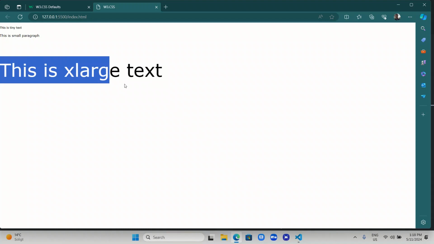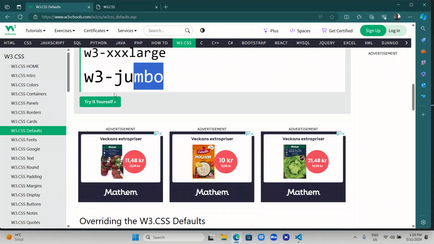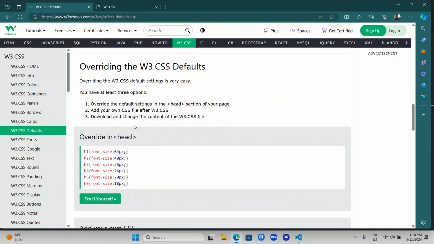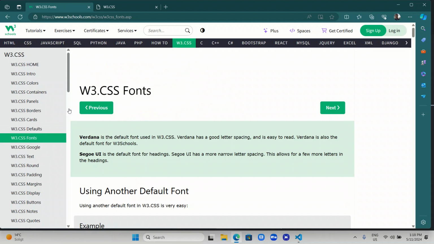Yeah, this is really large. It's amazing, amazing. This framework is a cool framework. You can override it also if you want. You can add your font size, no problem. It will override.